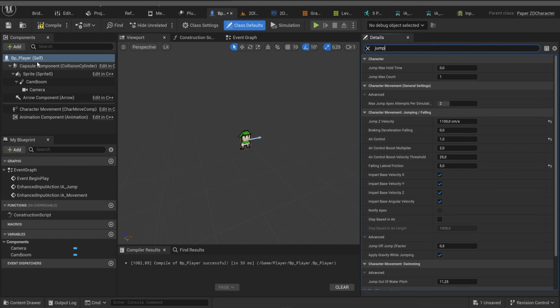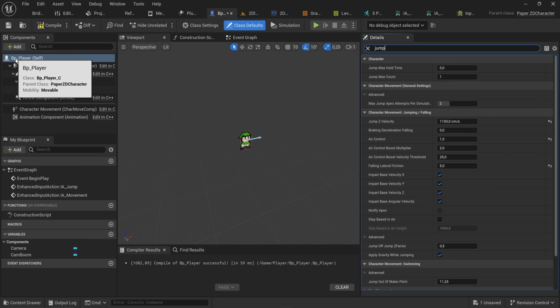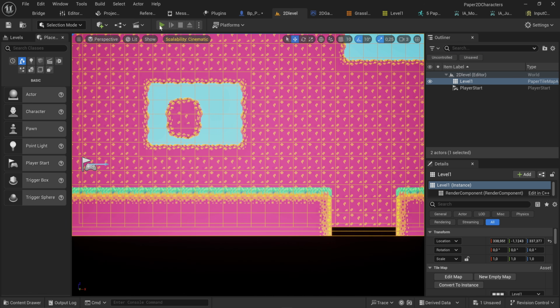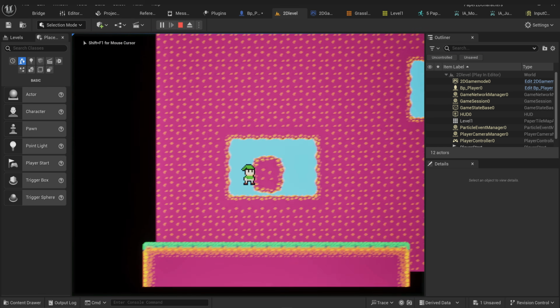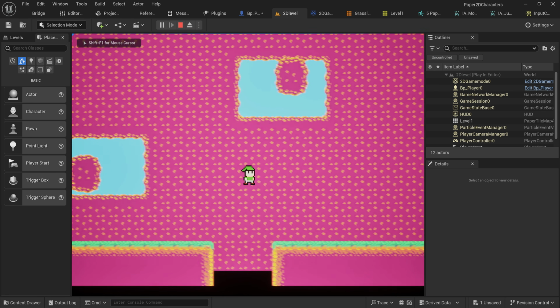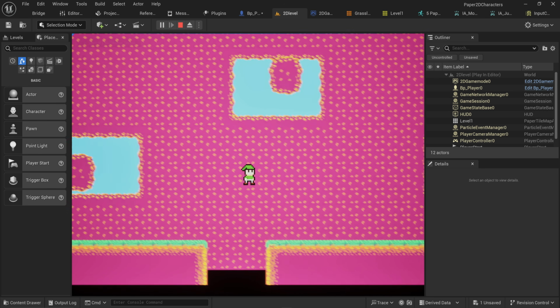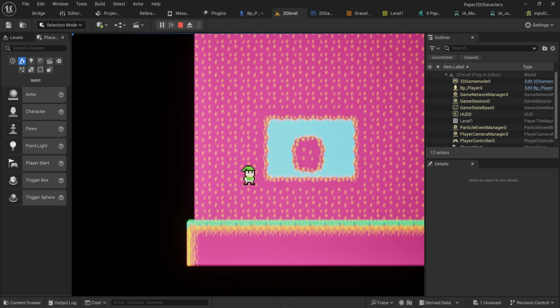And if we come up to the player itself, if we select that instead of the character movement component, we have the max jump count. So we can even very easily make a double jump here. If we set that to 2, we can see that we can jump twice. All that platforming goodness, the engine does take care of that for you.